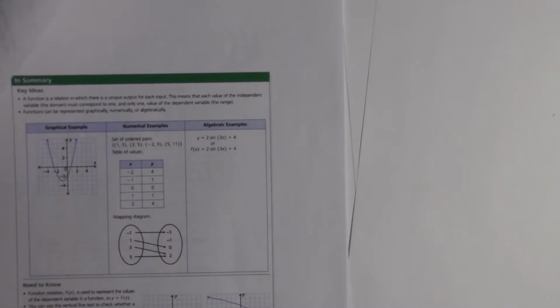So can I see the bottom of that sheet? Yeah, I'll give it to you in a second.